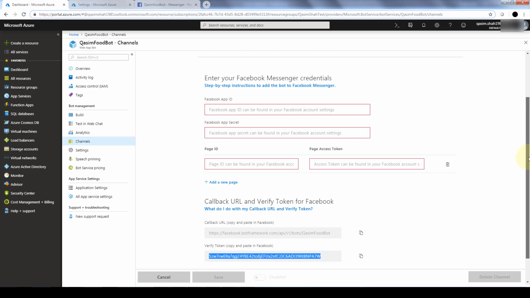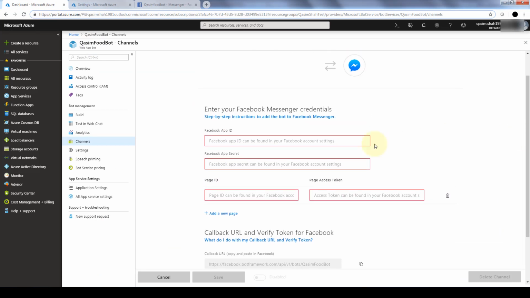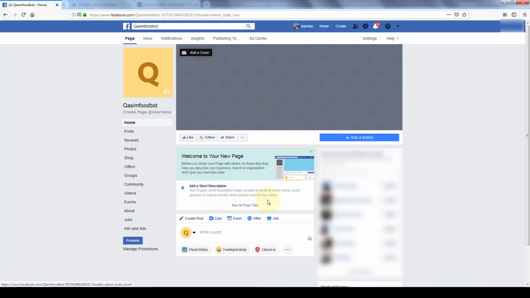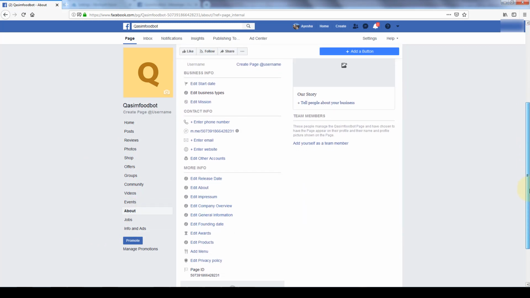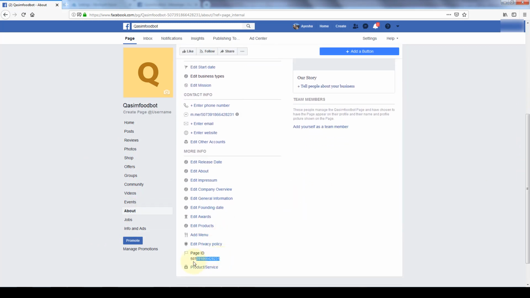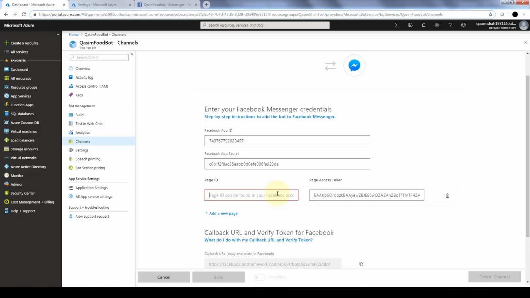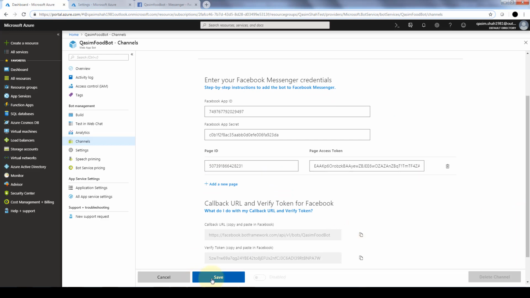And remember, all of the things I told you that we needed to copy and save are going to be needed here: our Facebook app ID, our app secret, our access token, and your Facebook page ID. Now this is gotten from your Facebook page. So we go back into Facebook, into the page we just created, and in the About section, if we scroll to the bottom, we have our page ID. So we want to copy this and paste it here.